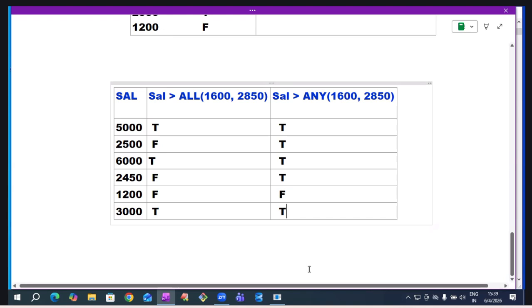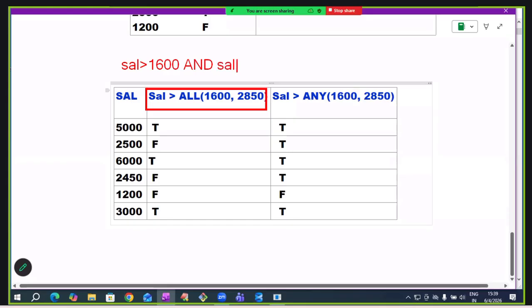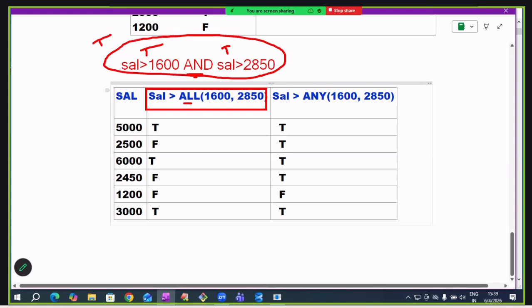So this is the difference between ALL and ANY. If the column value is greater than all of these list values, then true. Here, if the column value is greater than any one of the list values, then true. That is the difference between ALL and ANY. So this one is equivalent to salary greater than 1600 and salary greater than 2850. AND means all conditions should be satisfied, then the whole condition is true. That is why they gave the name ALL.